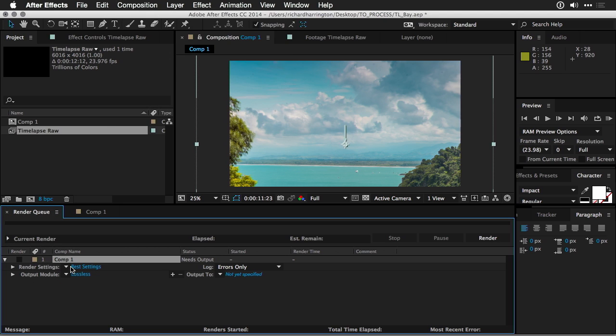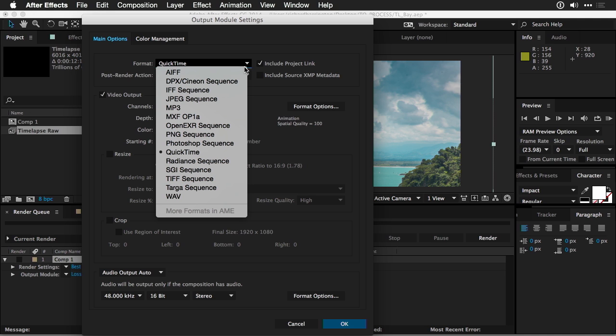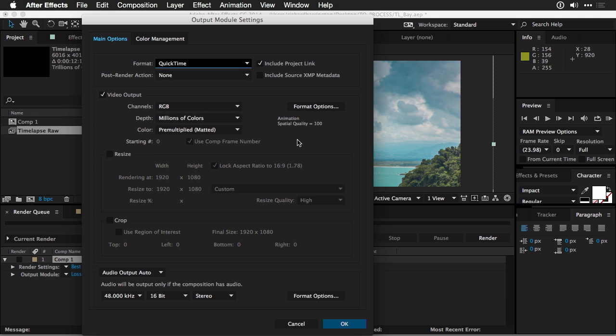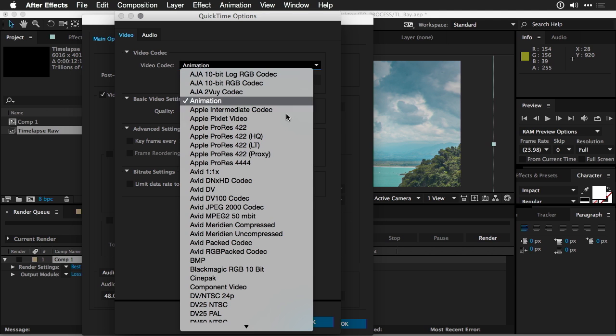Now you just need to choose a format. You could probably get by with best settings, but where it says output module, click on the word lossless. This dialog looks a little intimidating at first, but just choose your format. For example, I'm going to go right to a QuickTime movie, but instead of doing this in the animation codec, I'll click format options and I could choose from presets.